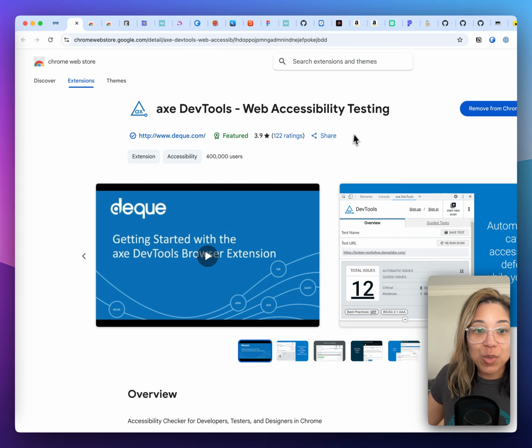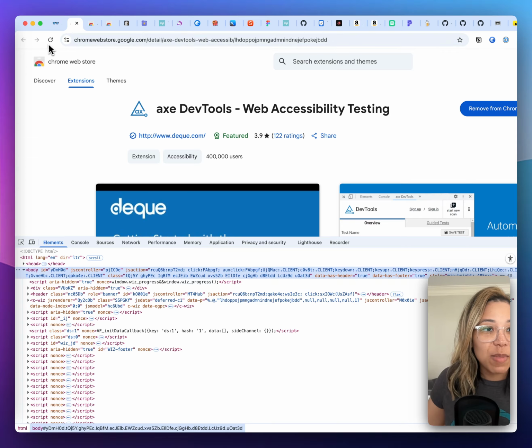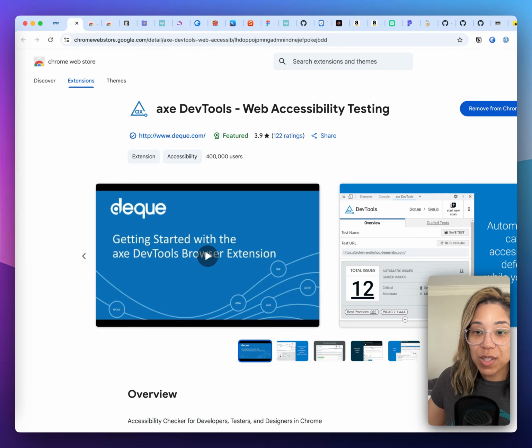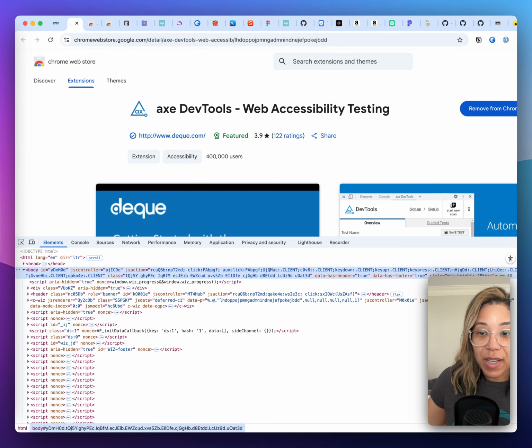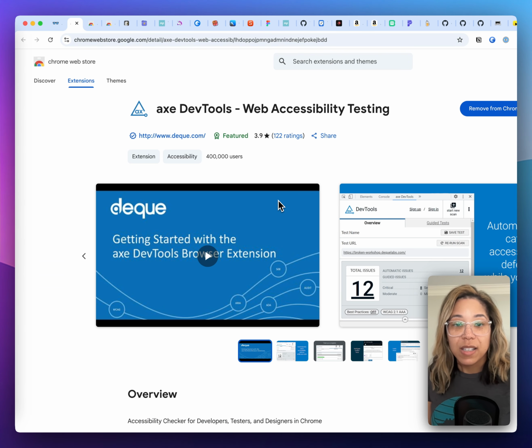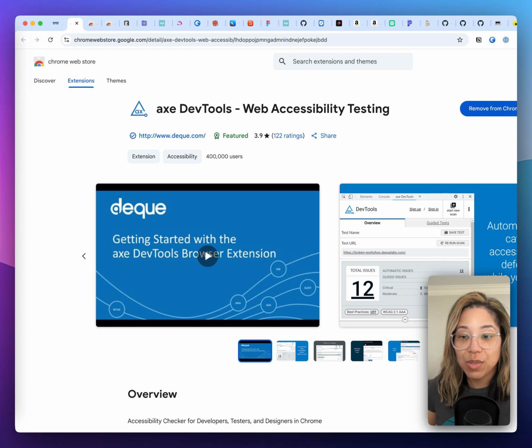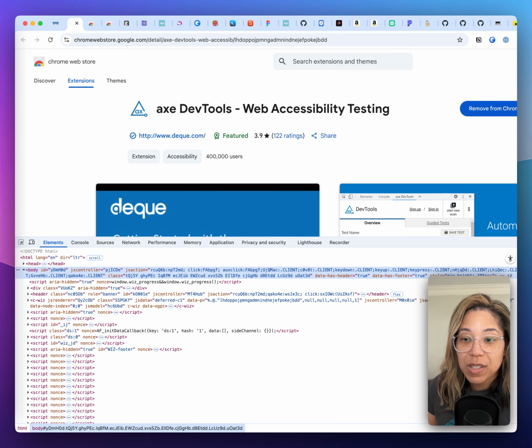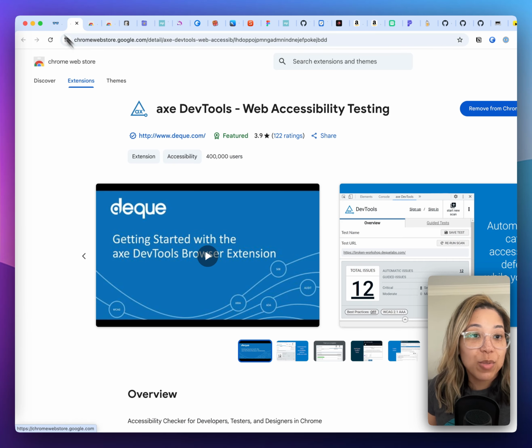Next I have Axe DevTools created by Deque, which is a leading tool in accessibility tools. I am a big advocate for accessibility, so anytime I can have a tool that can help me, let me see if I can actually get it to show. I was having issues with it earlier. Okay, it doesn't want to work right now, but it would be in your dev tools there, and you could run a scan, and it could tell you what accessibility defaults are going on right now. I don't know why it's not working. But very great tool that I recommend.